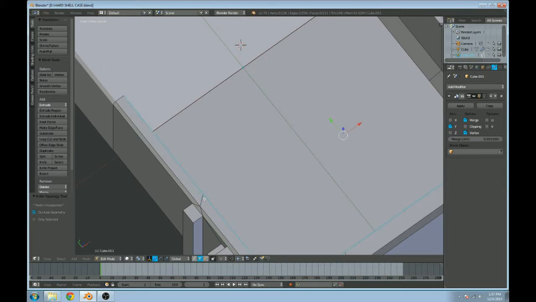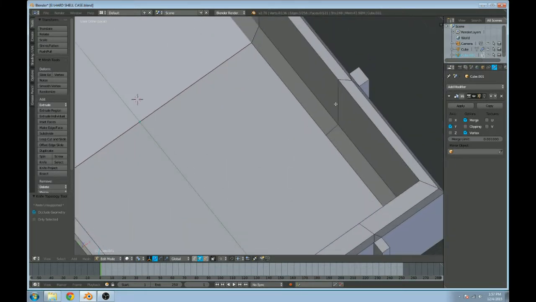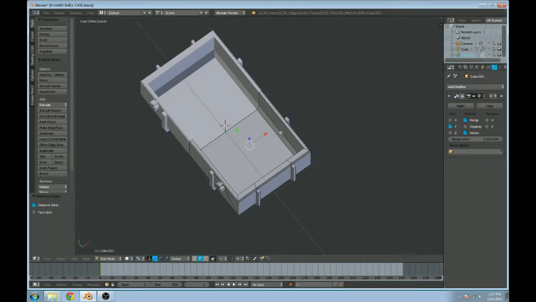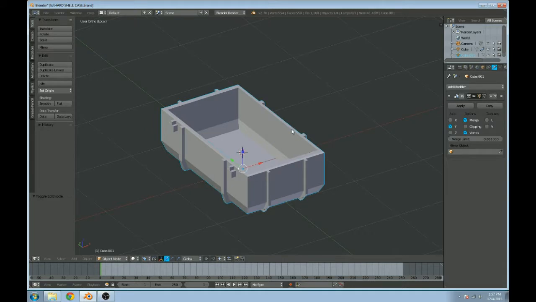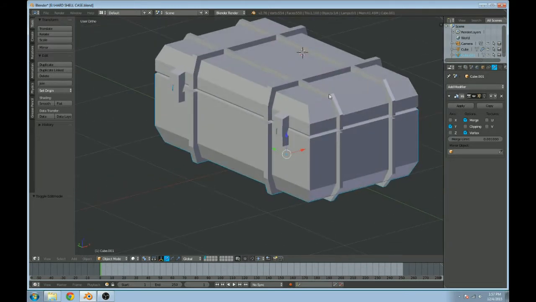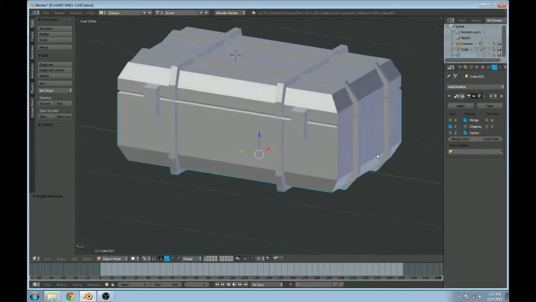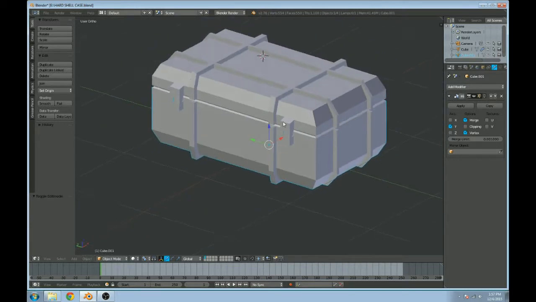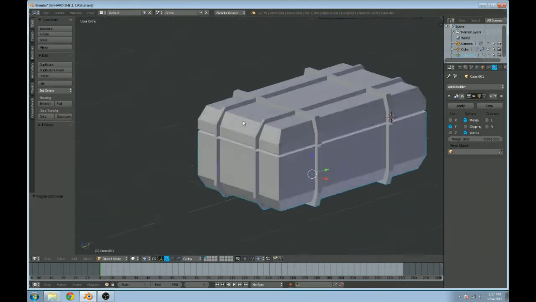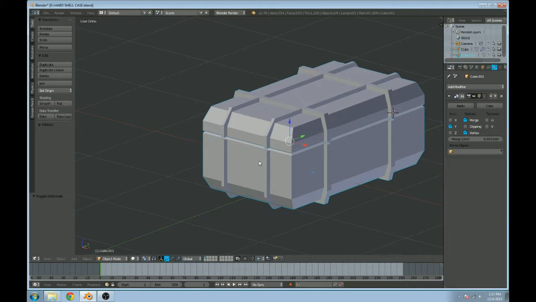But I can get rid of this line here. And that should be good enough. Let's see. So now I have the clasp attached to the box. I have the hinges attached to it. I'm actually going to parent. Now the lid is parented to the crate.